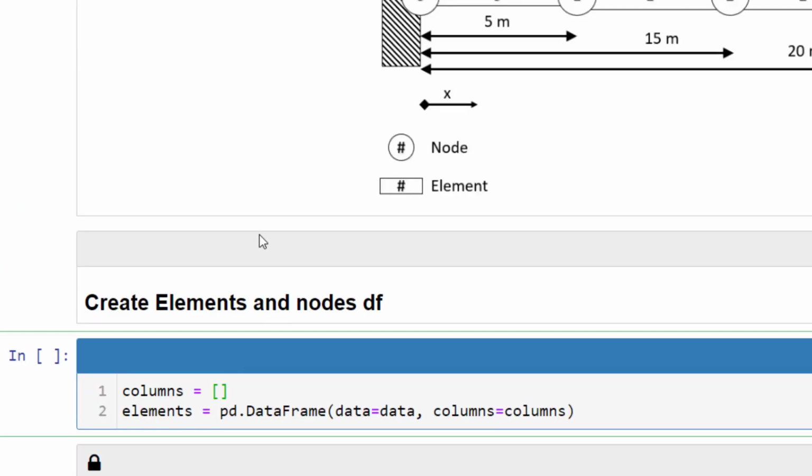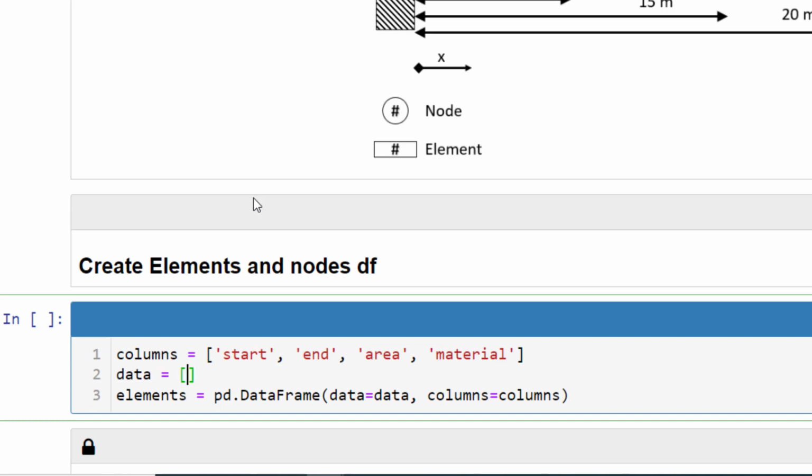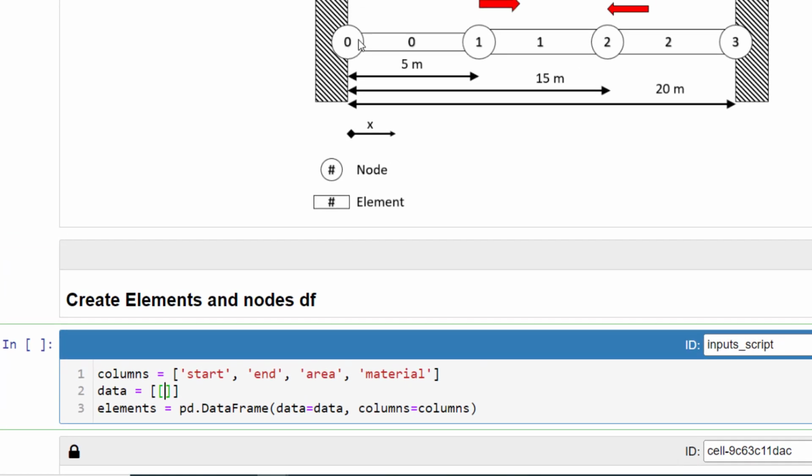So for columns, we need to know at which node does the element start, and at which node does it end. And data is going to be a list of lists in which each list corresponds to an element. And the way you enter this should be numbered according to what you see in the figure. So 0, 1, and 2. You have to be consistent when you enter this information. So the first element starts at 0, ends at 1. So you can just type in over here 0 and 1. And the next information is going to be area and material. I'm just going to put some dummy values over here just to solve this problem.